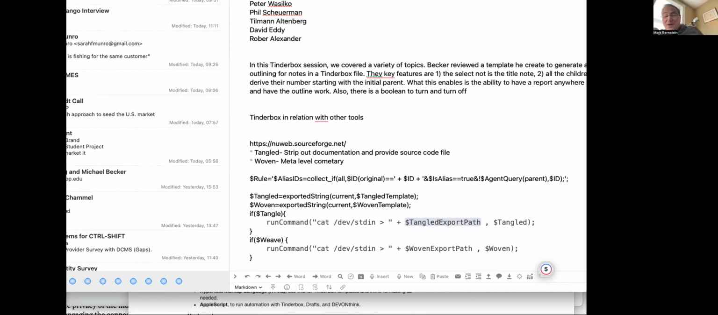Let me jump in here. Yeah. What cat does is copy something into a file. So, the first if is: if you have something entangled, then make a file with the stuff entangled that's named, and go find the name of the new file in entangled export path. Yeah, and put it at this location on your computer.